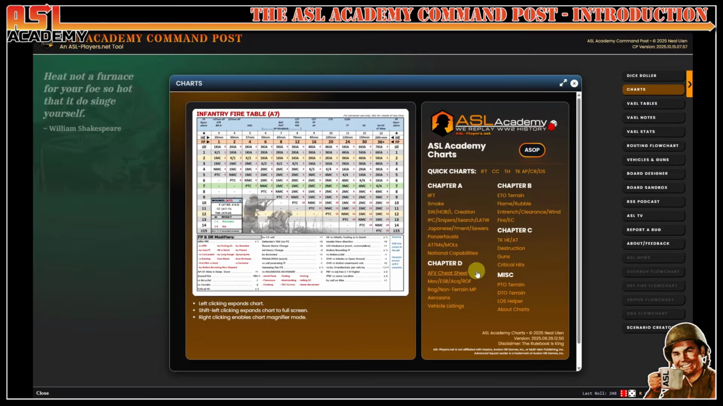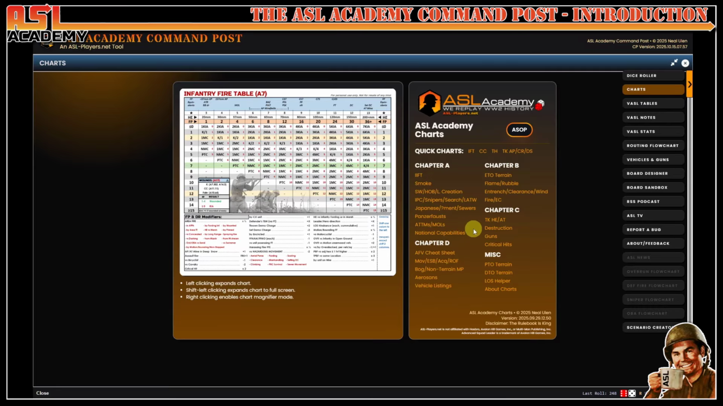Charts. All your ASL charts are here. Let me maximize the window here. Not all of them, a lot of them. So a lot of the ASL charts that are in my VASL extension, they're just here, so you could use them on a laptop or on a tablet, playing remotely or playing at your desk or whatever.